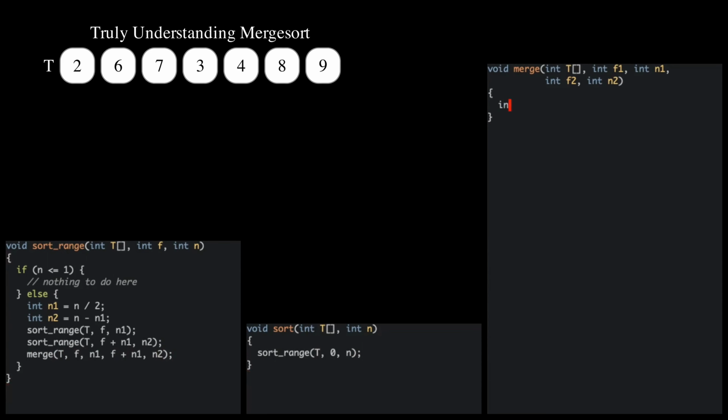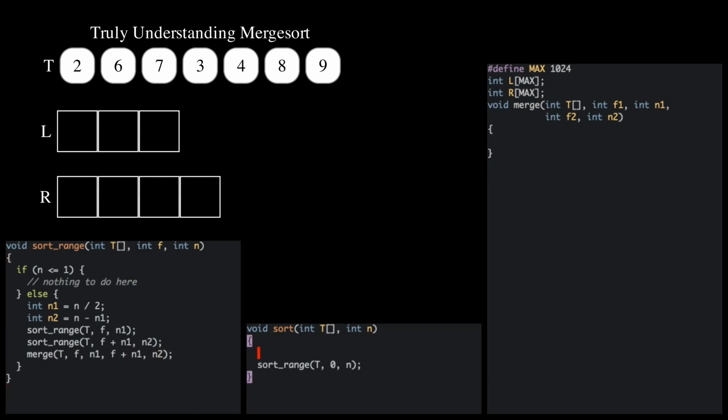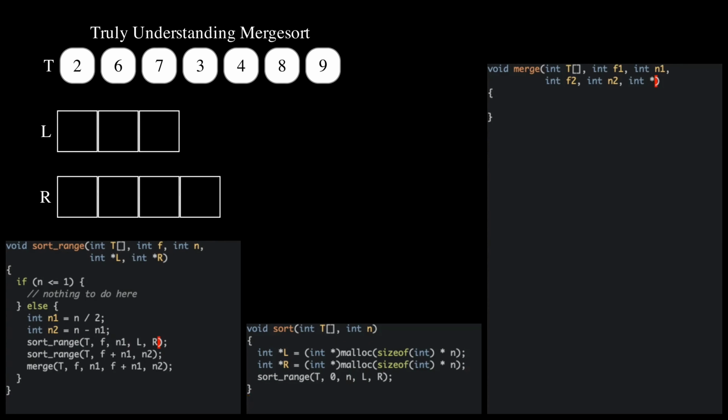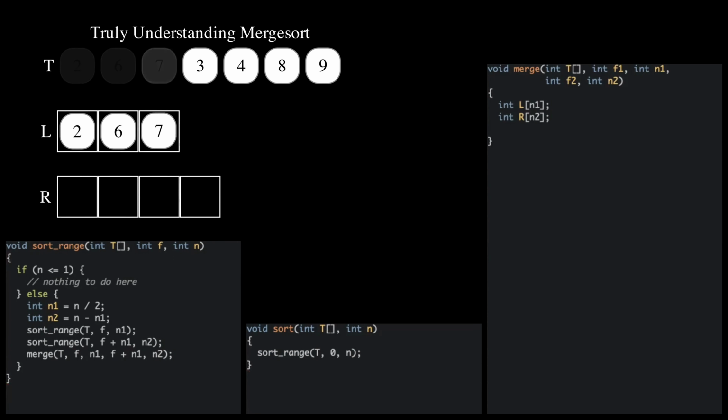Going back to merge, we first allocate on the stack 2 temporary arrays. We are using here a language feature of the C language, introduced in the standard C99, which allows us to declare variable length arrays. If your compiler does not support this, or if you are short on stack space, you may want to declare L and R as global variables. Alternatively, and slightly better, you may want to allocate them in the function sort and pass them around as parameters. Independently of how we allocate the temporary arrays, the algorithm proceeds in a similar manner. We copy the two subranges into the temporary arrays.